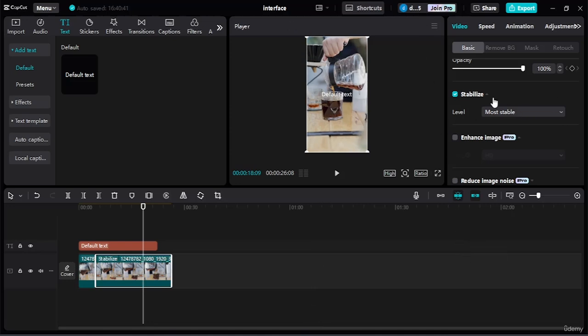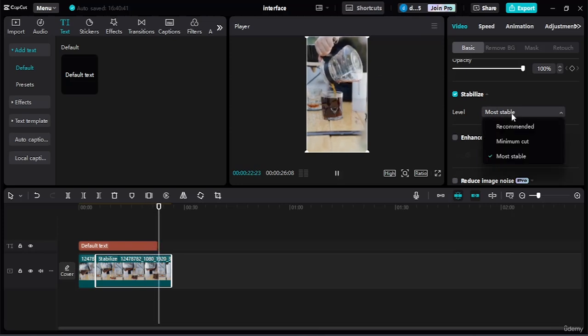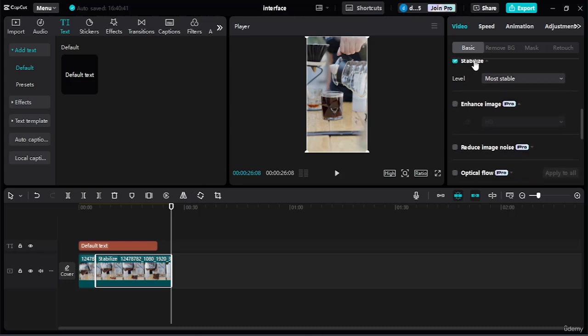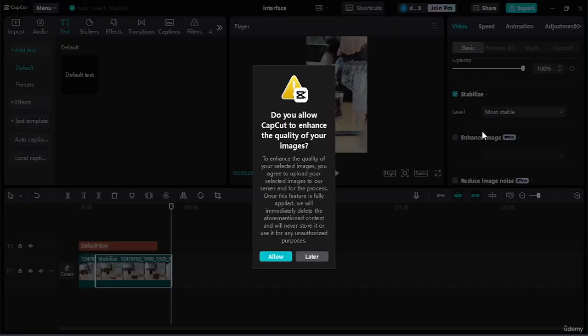So after the processing is done, now if you play it, you can see this is a lot more stable than just being on the recommended or the basic. You can see how smooth that is. Play it. But obviously it's going to tweak the video just a bit. So it's not going to be completely natural all of the time. Okay. So there we go. We have the stabilization. Then we can also enhance the image.